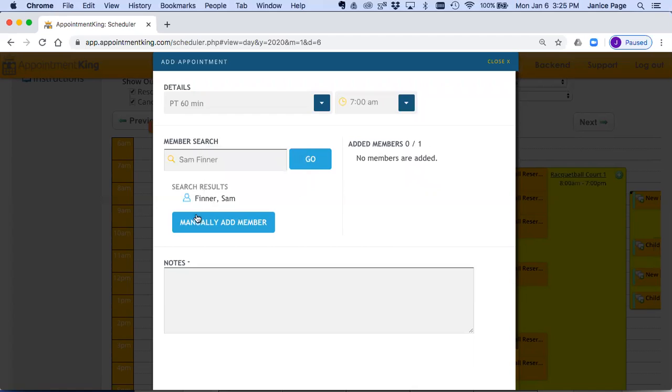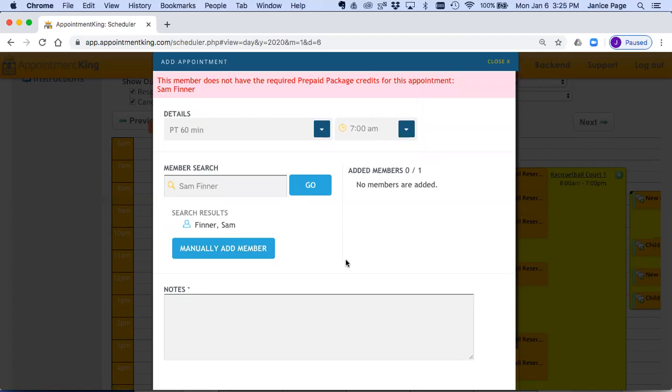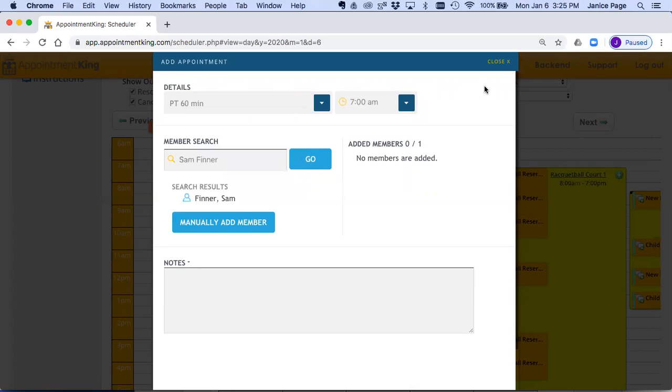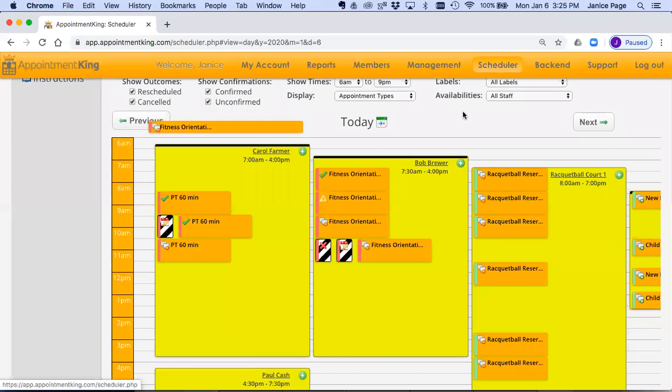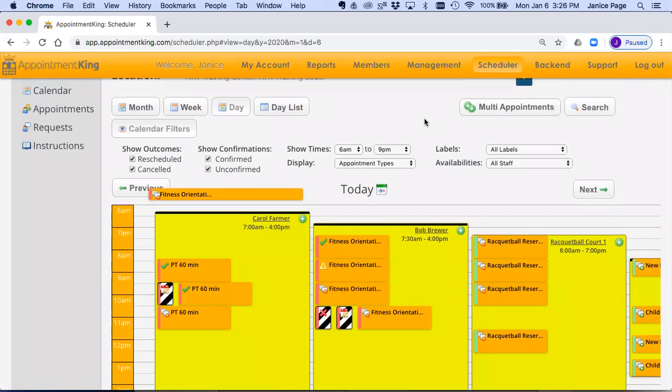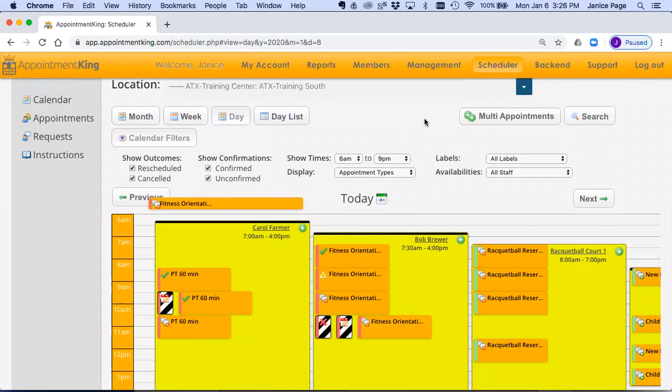Now, I just want you to see what this looks like, because if you're scheduling an appointment for someone and all of a sudden this little red script comes up and you don't know what it is, I don't want you to panic. It just means that they have to have a package attached to their record. So I can't do anything here. I'm going to close this. And now I'm going to show you how to go in and attach that package to this member's record.